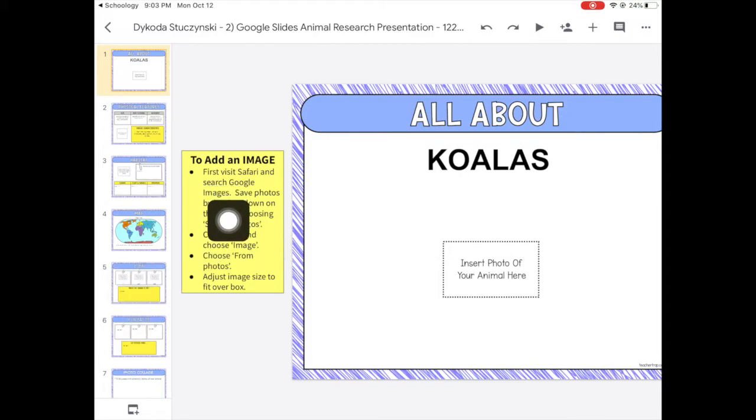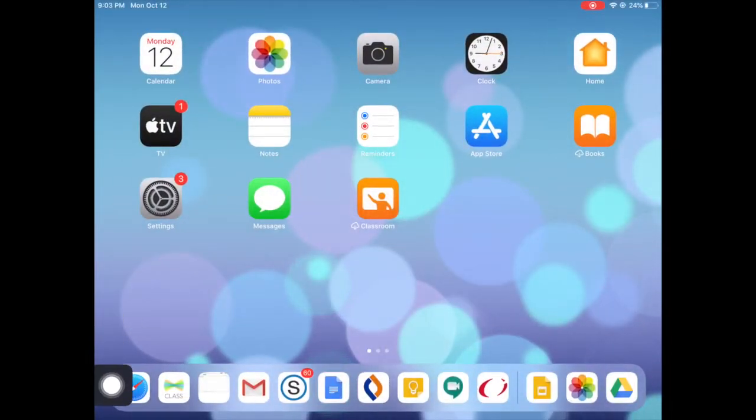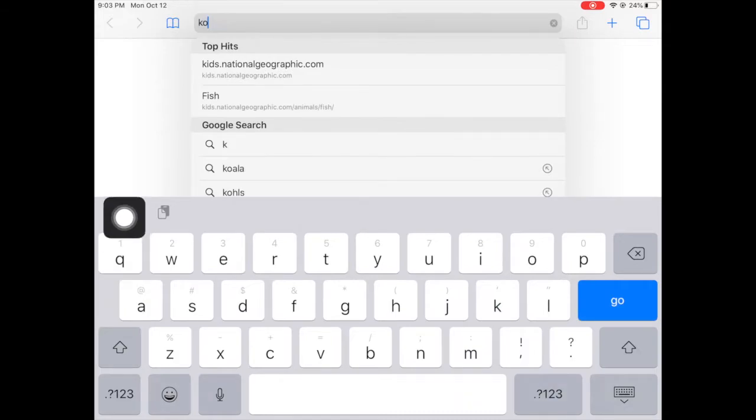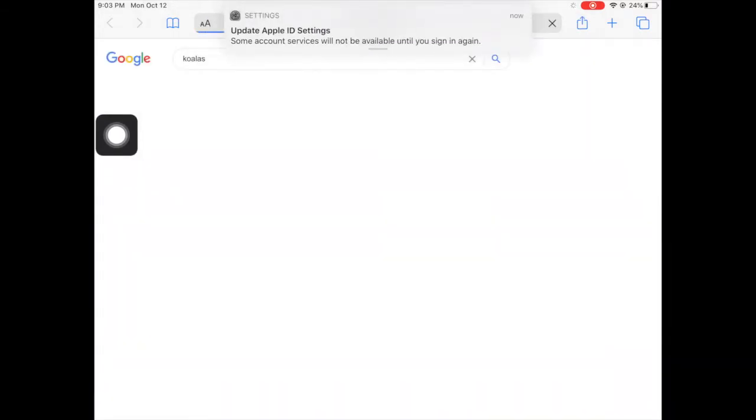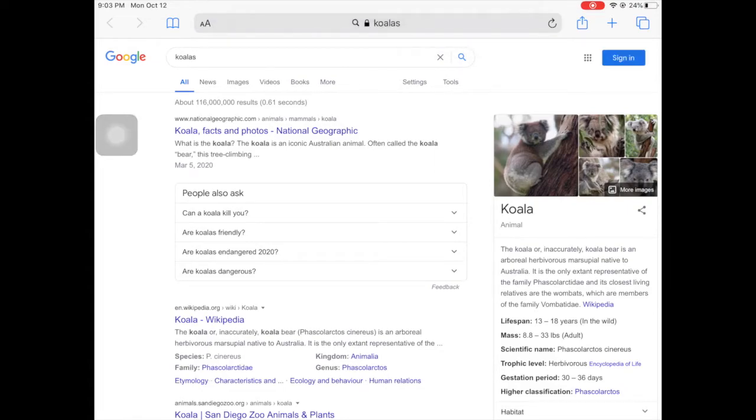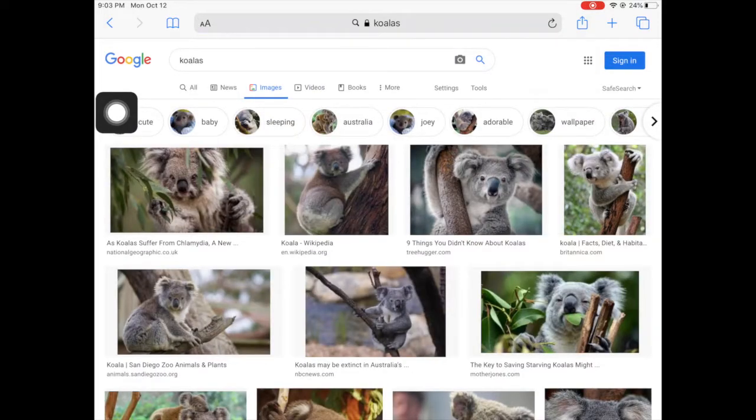So let's read the directions here. It says, first visit Safari and search Google Images. Save the photo by holding down on it and choosing Save to Photos. Okay, so let's do that. We're going to go to our home screen here and into Safari. Let's search koalas. And I want to make sure I'm searching images over here.